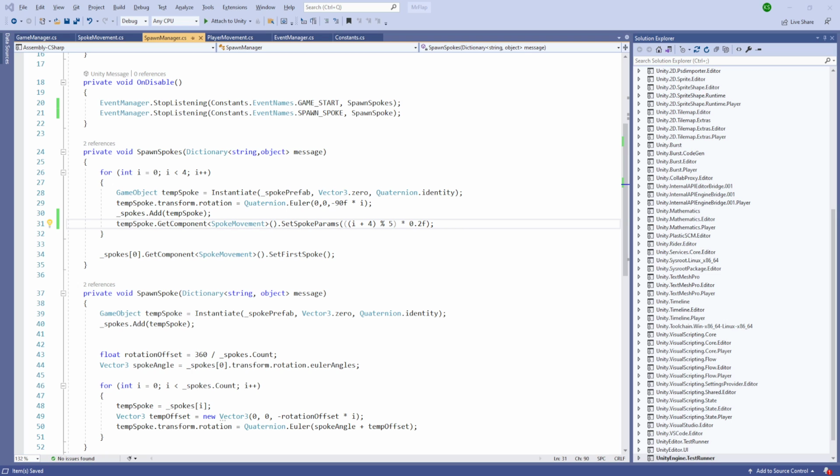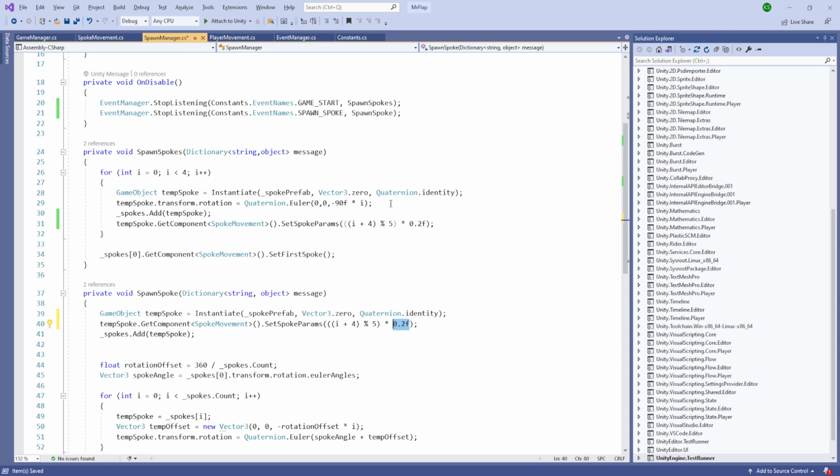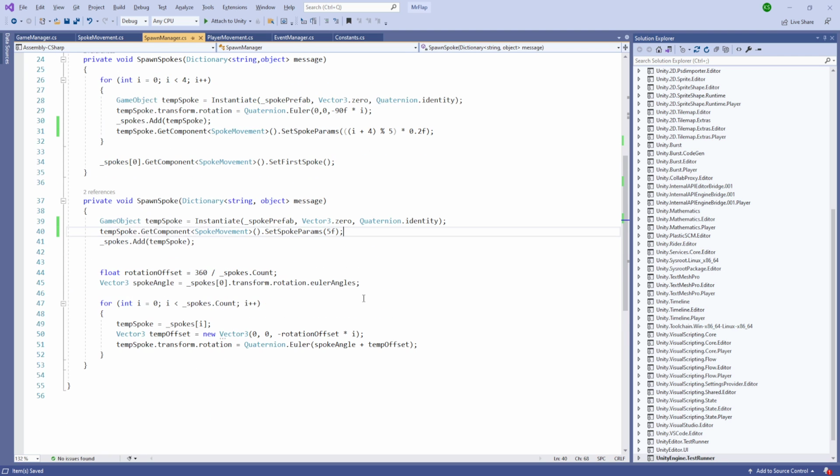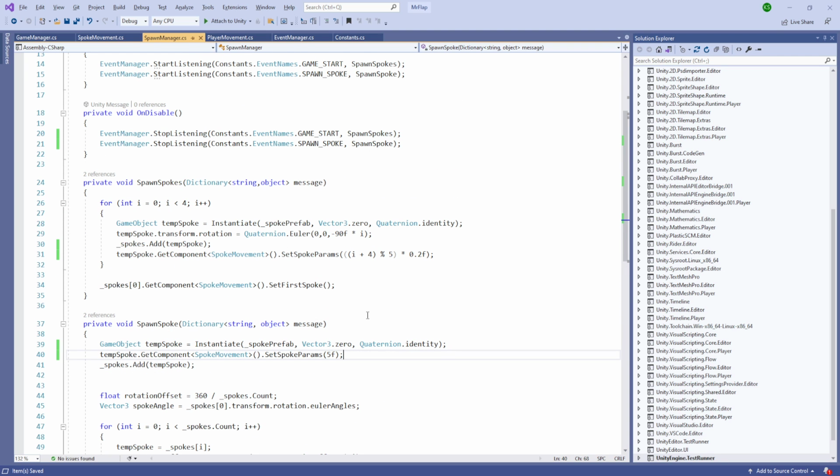So the params are already set up, and similarly we'll use it when we are spawning our spoke, but here we'll just use 5f, and 5f is just going to be some default parameter. So if it is 5f or greater than 2f, we are just going to spawn it instantly. 0 will be difficult, so we are using 5f, or maybe we can use 0. No, we'll need to use 5f.